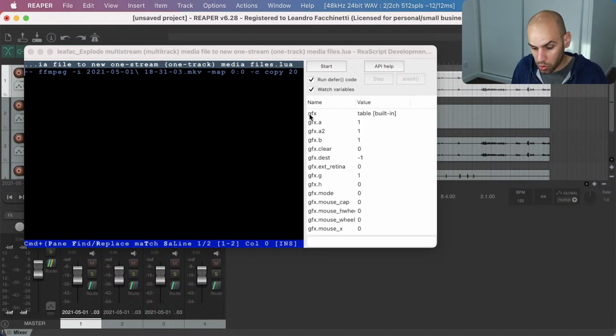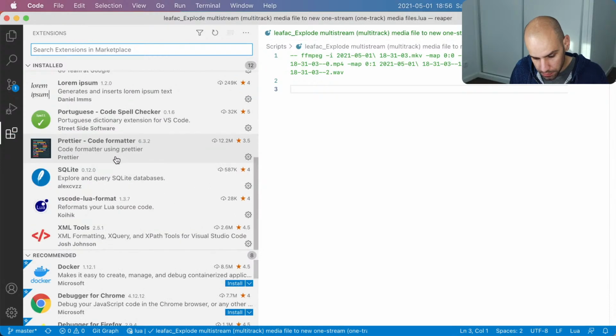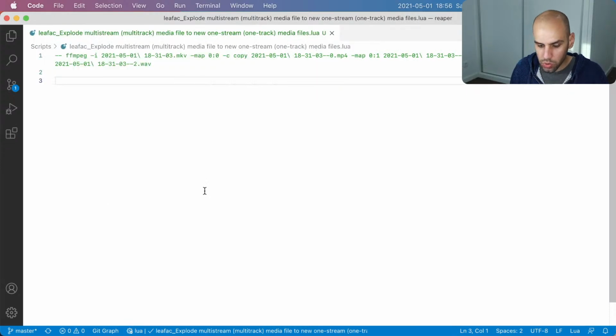In Visual Studio Code, I have all the editing features I like: multiple cursors, being able to duplicate lines very easily, and advanced search and replace with regular expressions and all sorts of fun stuff. Visual Studio Code also has an extension that I have installed for formatting Lua code. So that's all nice. It's the best text editor, I think, these days.